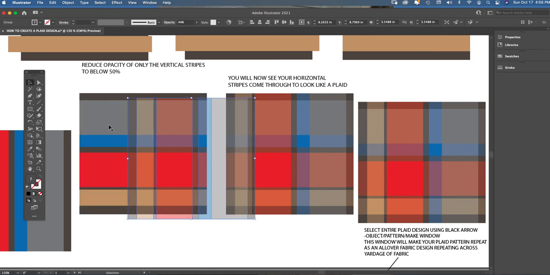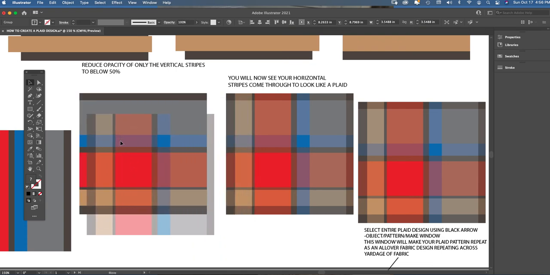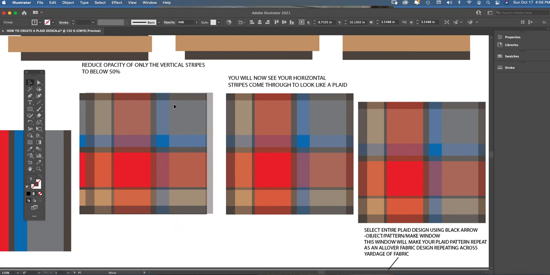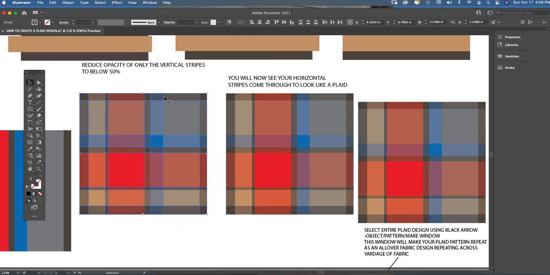So I always choose the vertical stripes to be the opacity that's less than 100%, and I leave the horizontal ones at 100. So you can see I'm pulling it apart now. If I click on my vertical ones, they're at a 44% opacity, and my horizontal ones are at 100. So always keep one at 100 and the other one is going to be your less than 100% opacity layer, and that's usually going to be the vertical stripes.